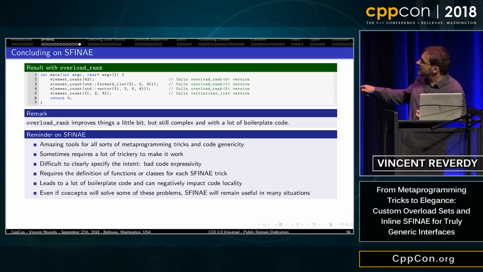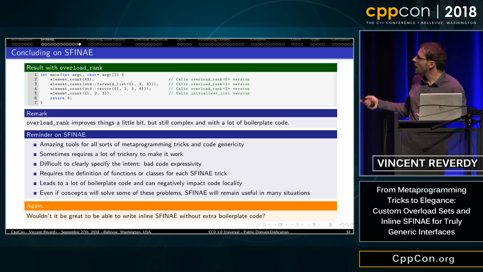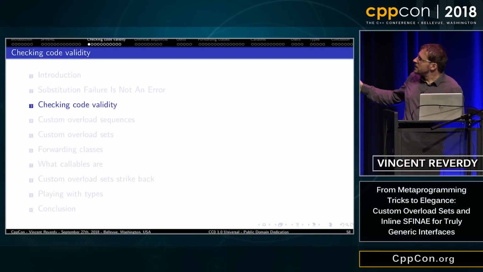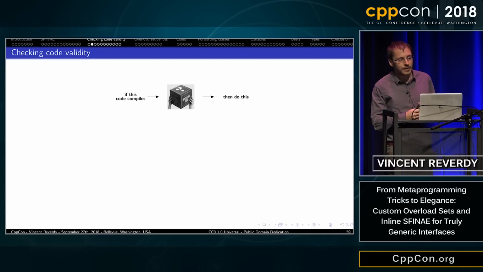So as I said, SFINAE has all these good properties, but the problem is that it's not really evident to see what the developer is trying to do, and also it's not straightforward to use. So wouldn't it be great to be able to write inline SFINAE without extra boilerplate code? So we will see how we can do this.